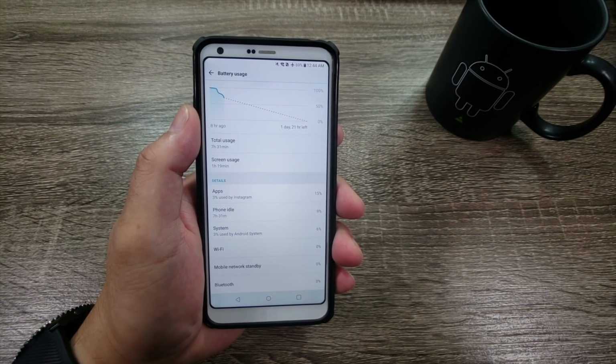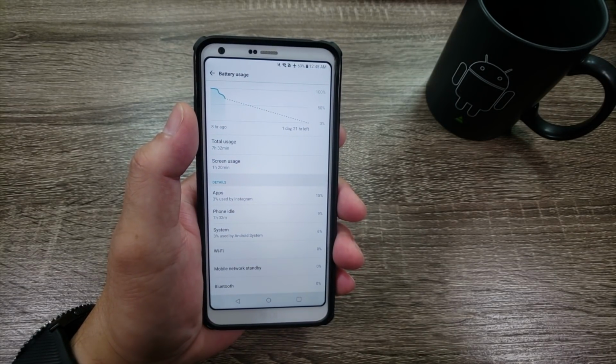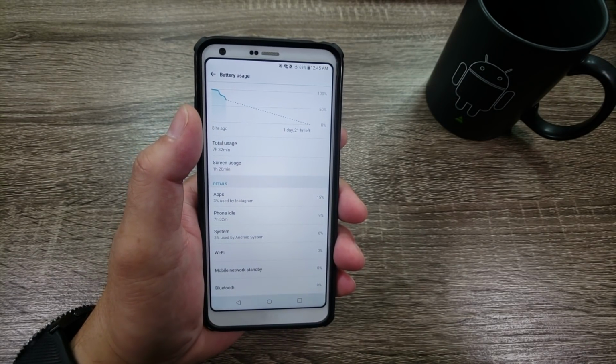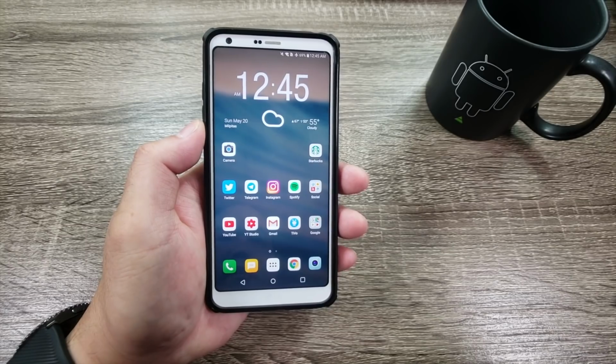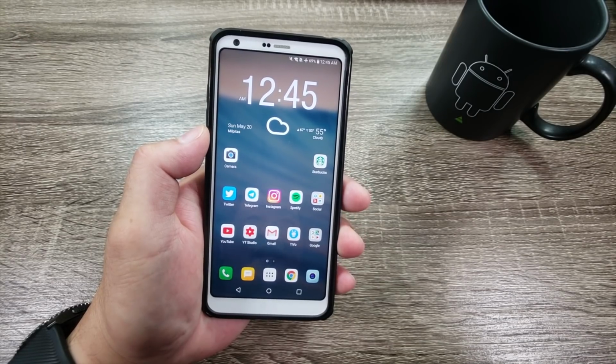So that's just my experience running Oreo on the G6 here. So I want to hear from other people. If you've got the Oreo update on the G6, let me know, because that will also help other people to hear what other people's experiences have been like running Oreo, especially with battery performance. And so that's going to do it. That is my experience with Android Oreo, all the changes that I noticed.